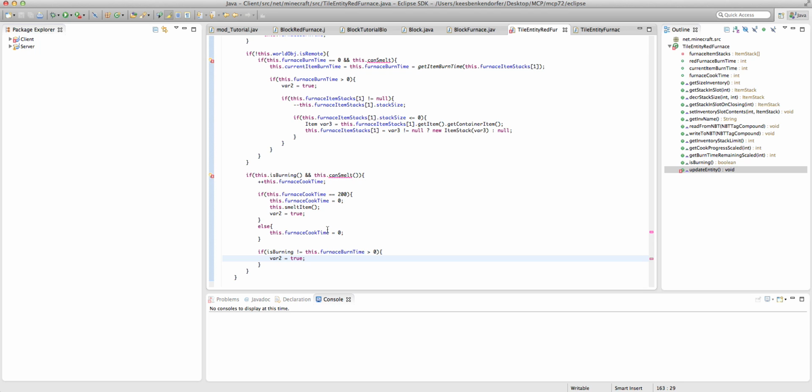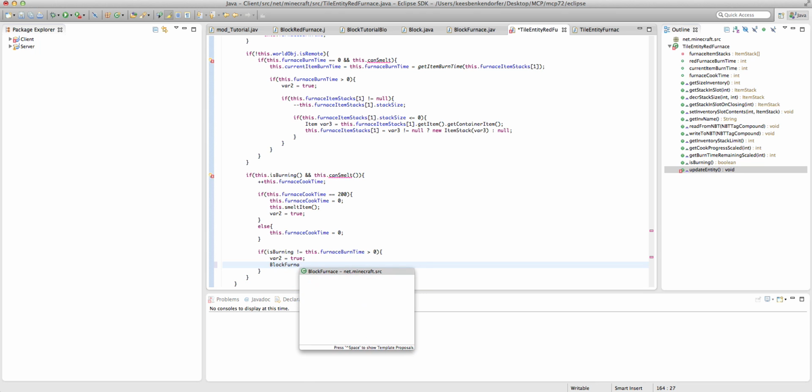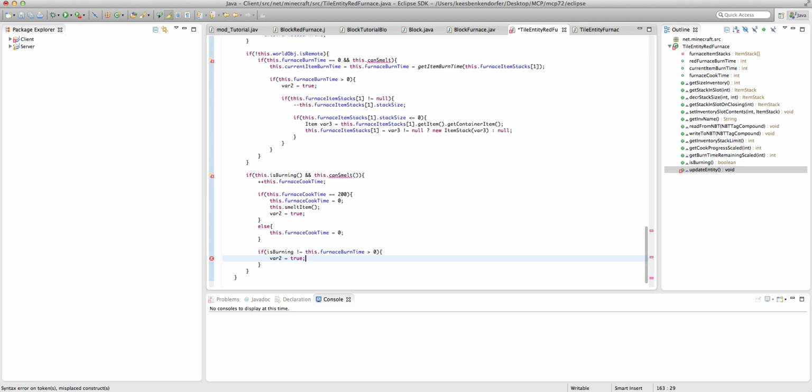Okay, now under this we want BlockFurnace, but actually no, I'm just not going to do that. If you wanted a furnace with multiple textures, you would do block your furnace name.updateFurnaceBlockState. I'll cover that in a later video, because it is a lot of stuff you need to do with the red furnace class and all that.